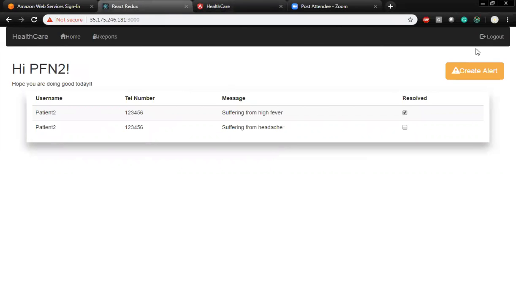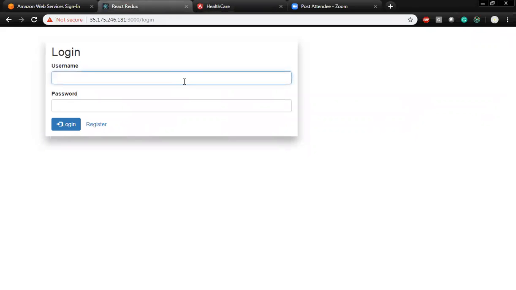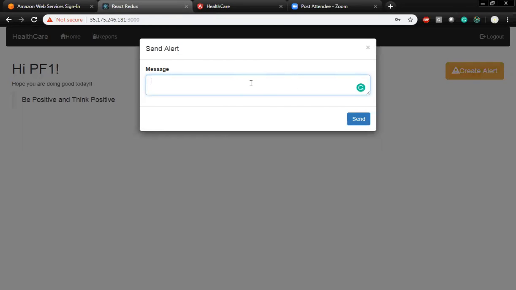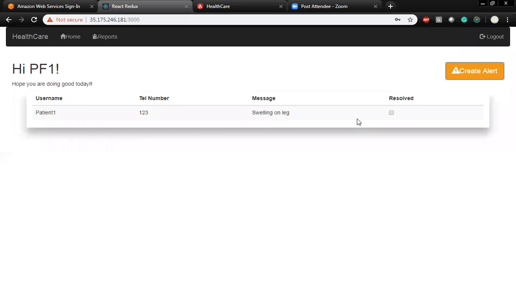So let's navigate out from patient 1 and log in as patient 2 and then create a new alert. I mean, I just logged in with patient 2, so I'm logging in with patient 1. So let's create an alert with this one. Now this is the alert. Now this is the patient user, basically PF1.